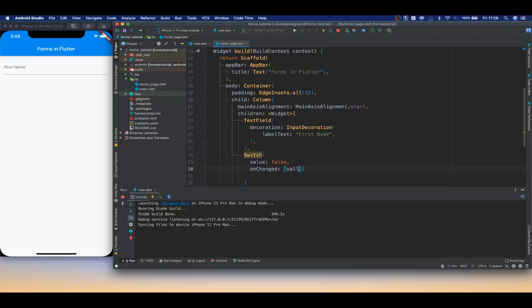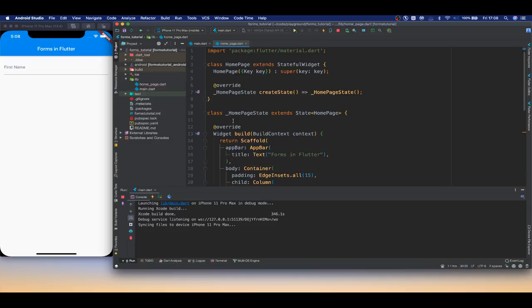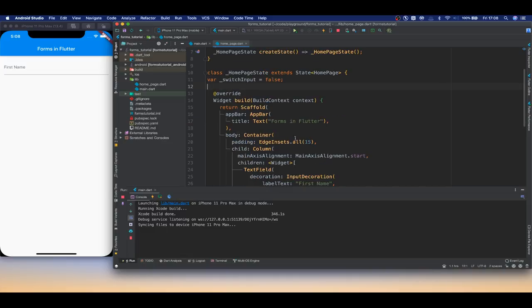Here we can declare a variable that will hold our value, to be able to update our state. If anyone doesn't remember, let me know. We have the value of what's selected by the user. So we'll also make sure that our switch gets its value from the switch input.